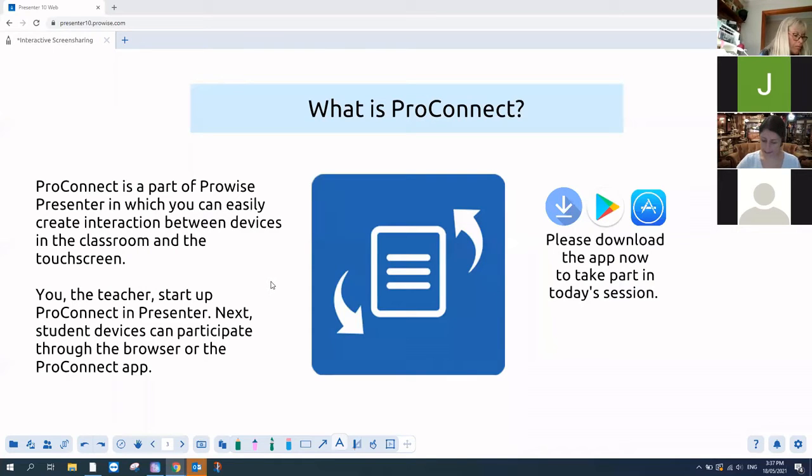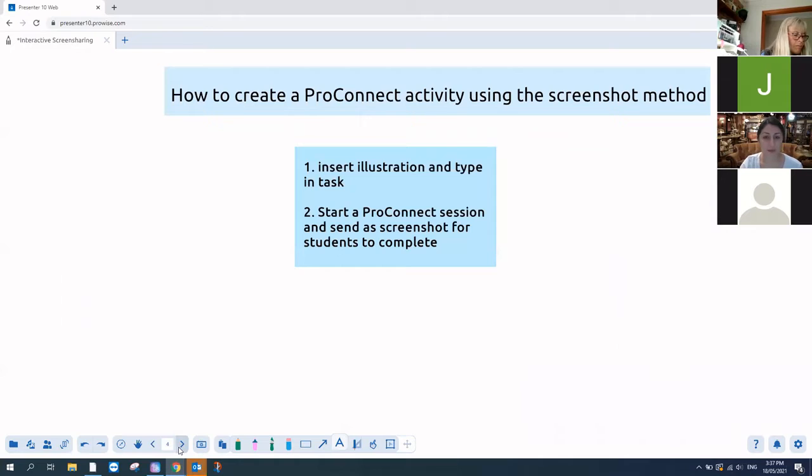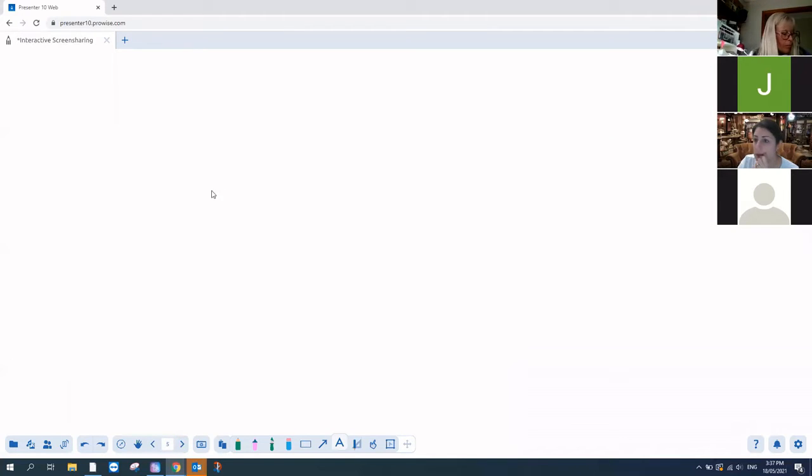Well, just a quick recap for you: we're just going to go through how to create a ProConnect session using screenshots, for voting, and then the interactive mind map. Okay, so first of all, we're going to type in a task and an illustration. If you're familiar with Presenter 10, when you open it you'll get a blank screen like this. So first we need to create an activity to be able to use ProConnect.